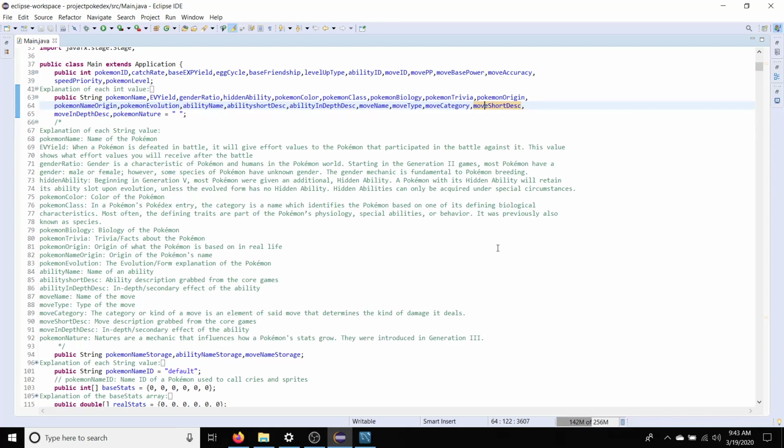I'll admit this one was kind of hard because sometimes I was going to move and it wasn't in Sword and Shield, so I had to go back a generation to talk about that kind of stuff. Move in-depth description. It's pretty much the same thing, but it's sort of an in-depth secondary effect description. Yeah, it talks about the move, but it kind of just goes straight to the point.